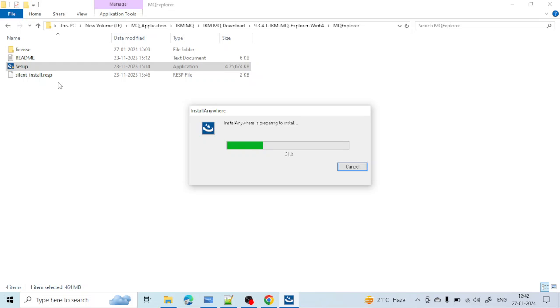So let's start the installation. I just right click on the setup file, which is the application file, and it is starting the process, preparing for the installation. It will go to 100%. After that the installation is going to start. So let's wait for the 100%.